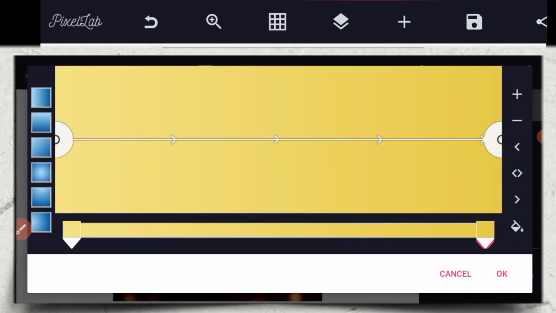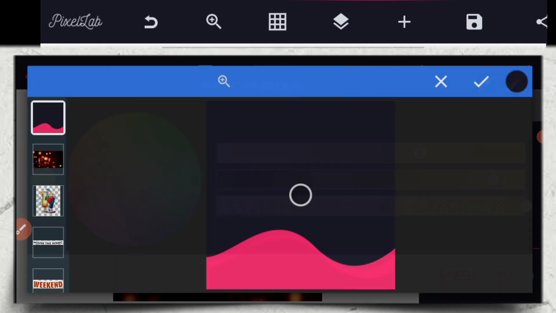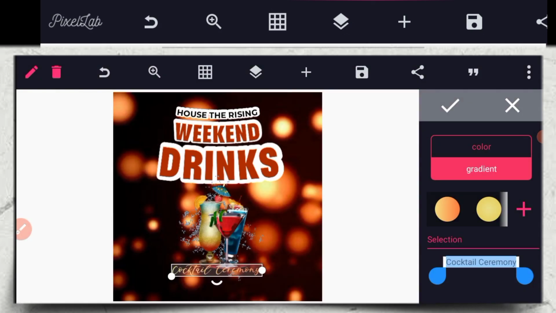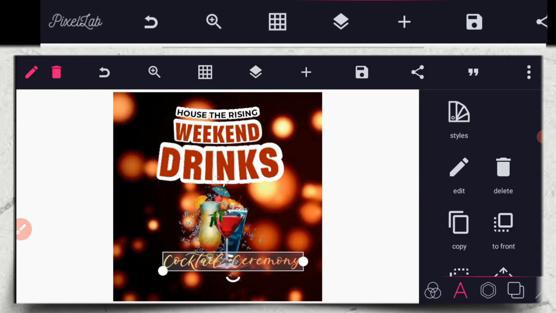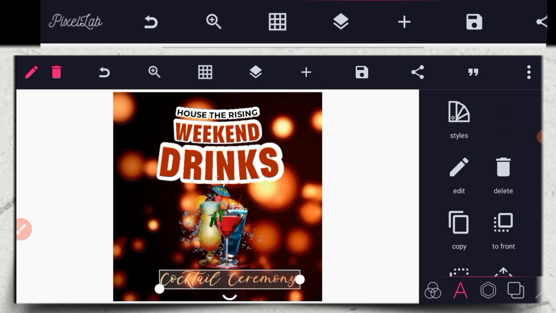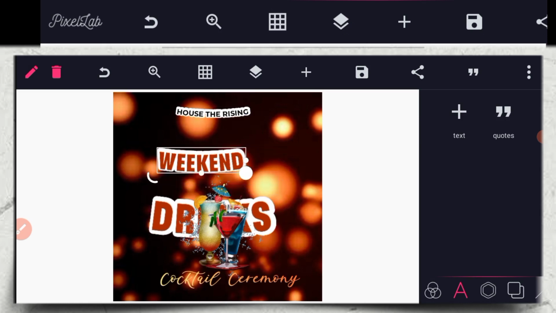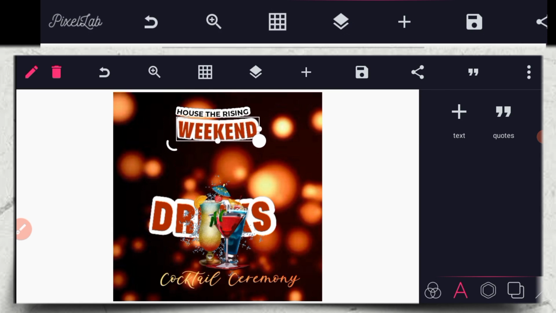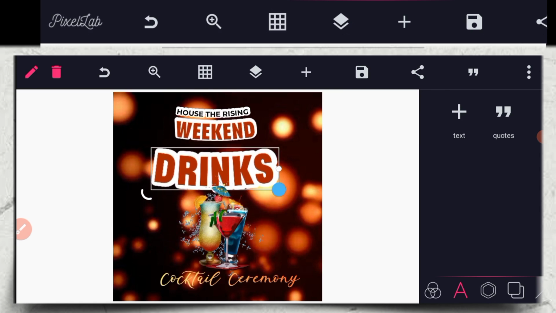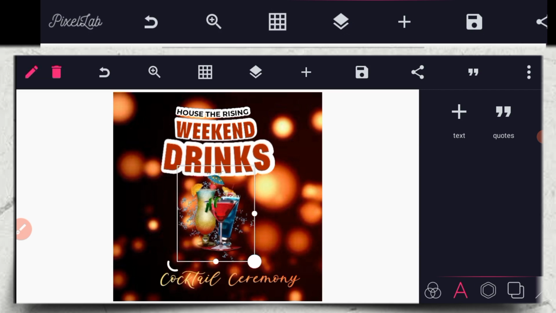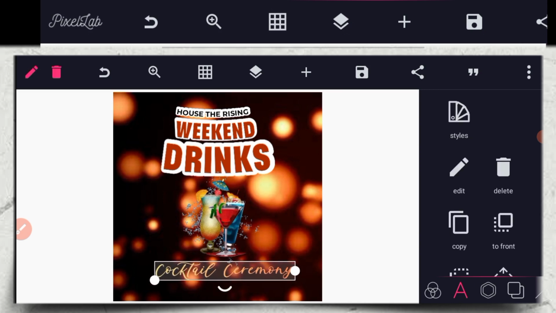So after you click on the second one, then you click on this one too. Then you click on this lookalike brush. Then you click on this. Then you choose your color here. Can you see that? We are good to go. So after that, can you see it now? So just increase it a little bit. Increase it. So I'm going to reduce this a little bit. Reduce it a little bit. Then place this one here. So we are good to go.